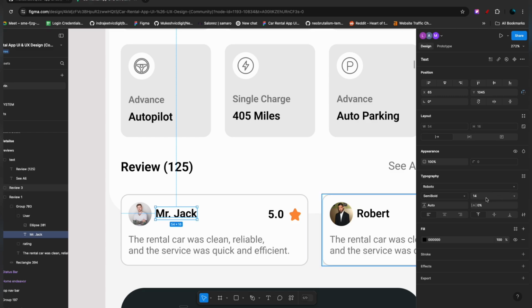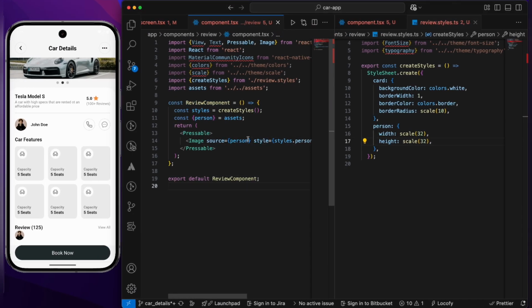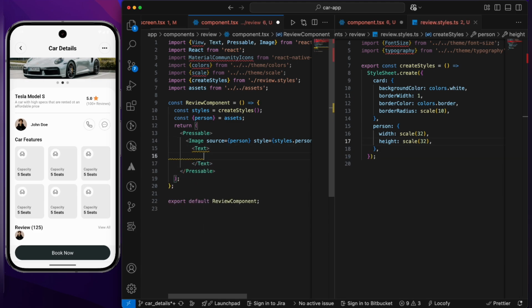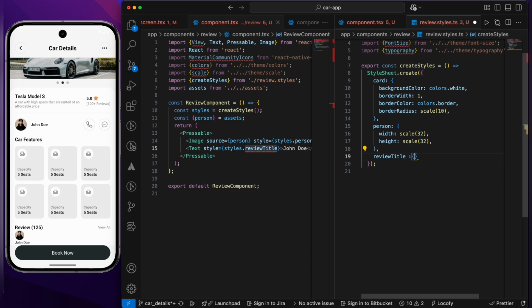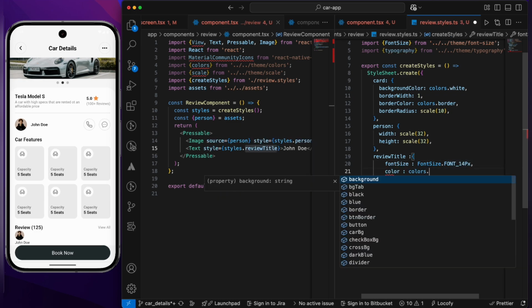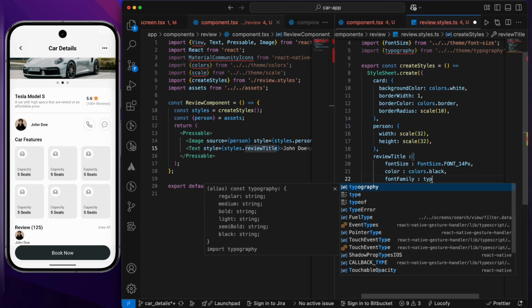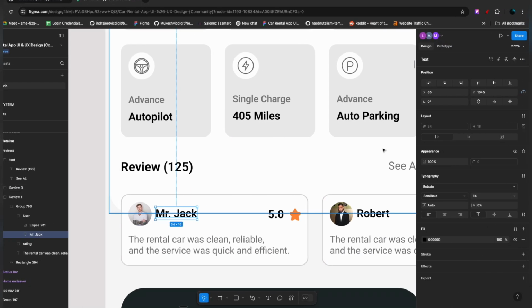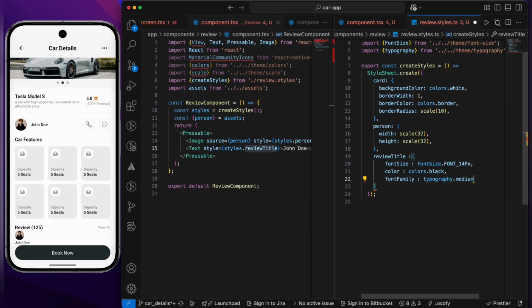So if you can see, the name is 14 semi bold. So let's do that. Text, John Doe, add it, add review title, copy over here, font size dot 14, and the color will be colors dot black. Font family will be typography of what it was, semi bold. So it was semi bold. Yeah, looks fine.